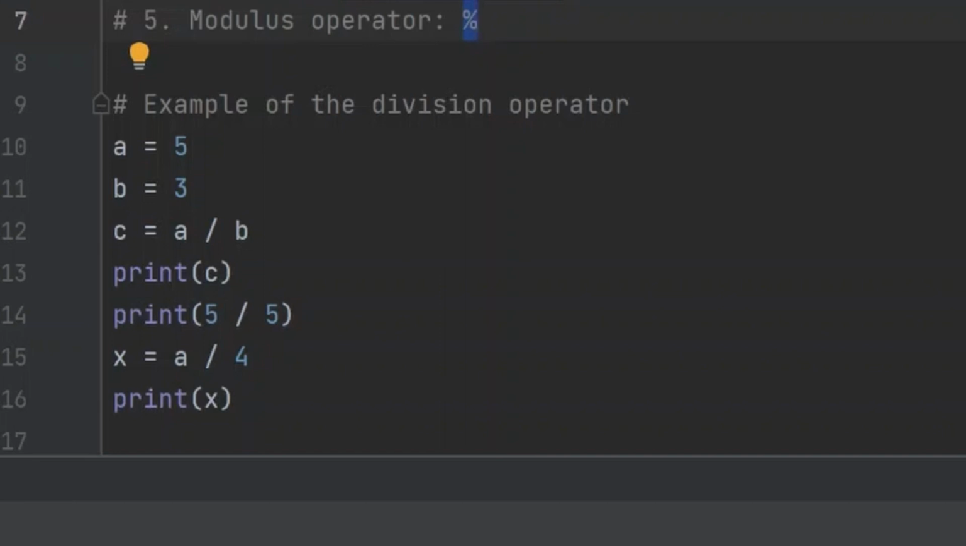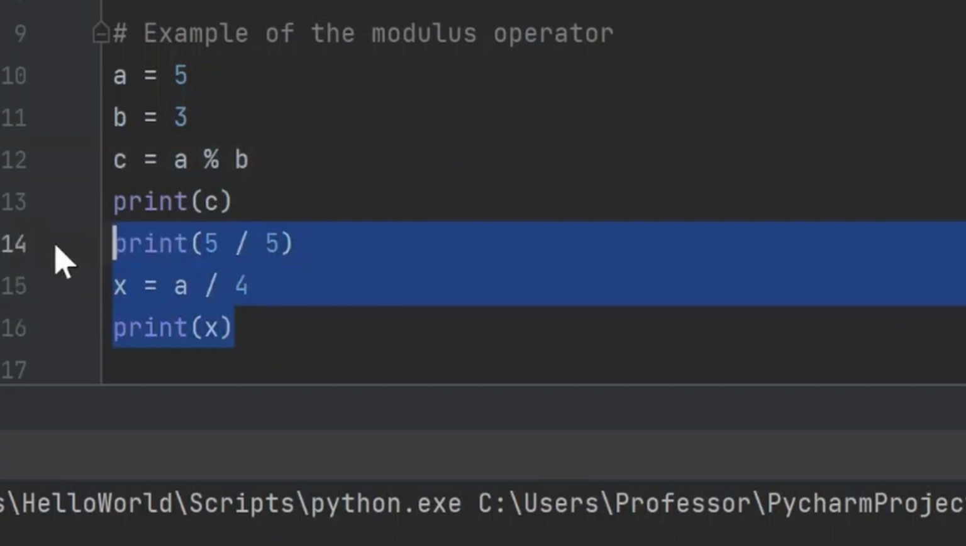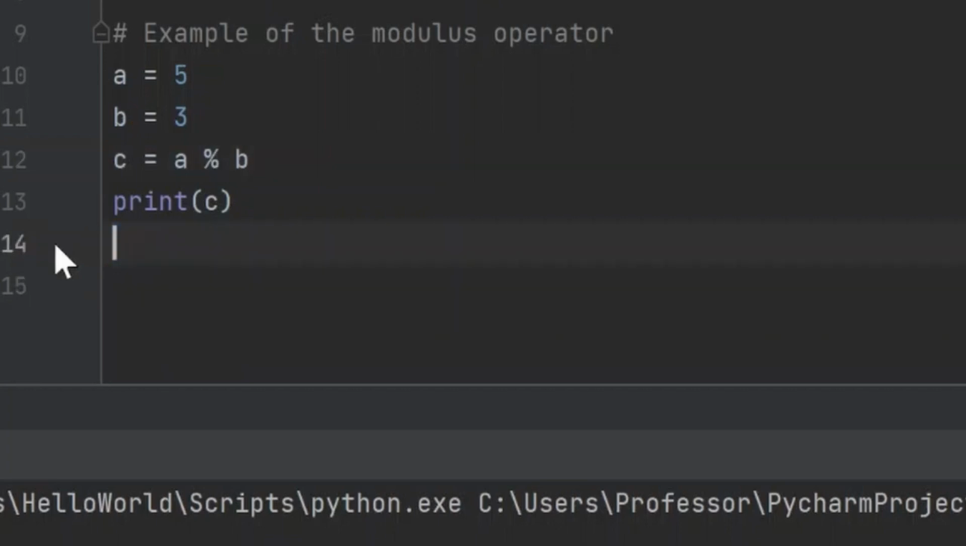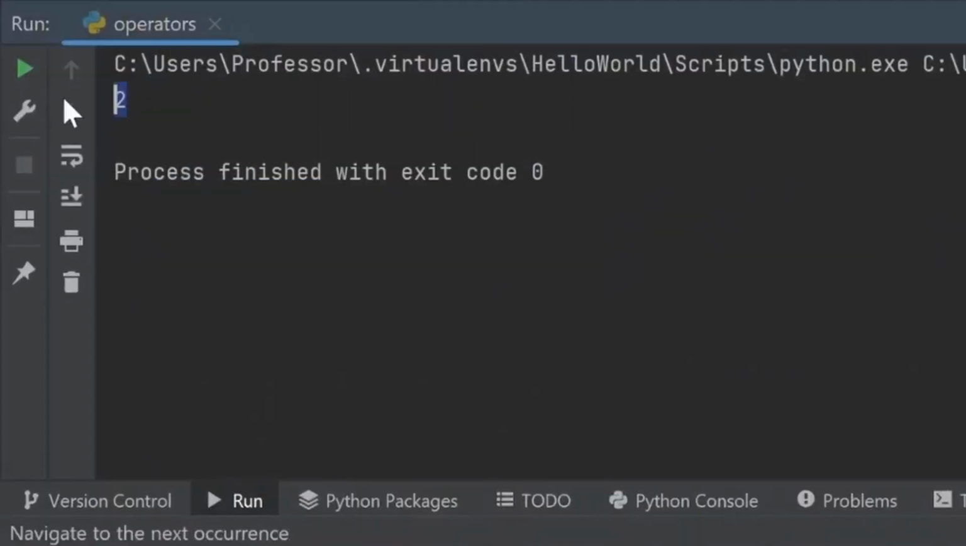Here's an example. So let's change this to modulus. And over here, let's make it C is equal to A modulus B. Let me clear this. And let's run our program again and see what happens. And A modulus B is 2.